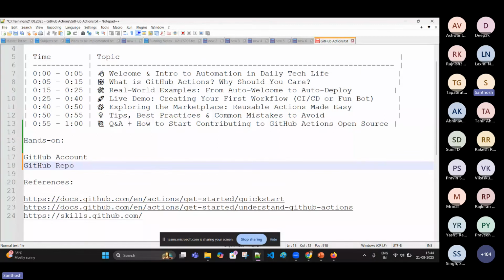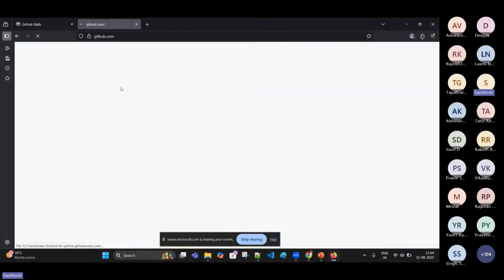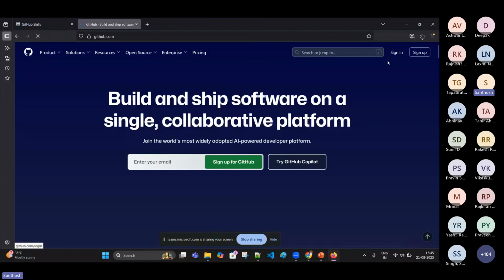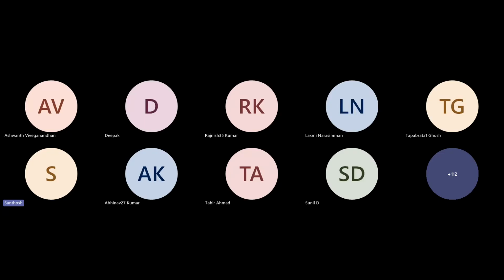Let me go to the page, and I'm entering into my GitHub account here. I need to sign in, so please sign into your GitHub account. I will stop the screen sharing once, log into my GitHub account, and then share all the details. So just give me a minute.